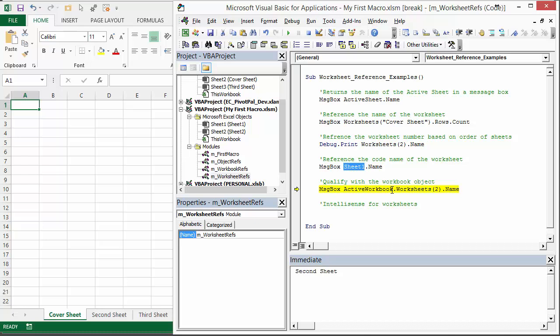That way VBA knows and doesn't accidentally run your code on a worksheet in a workbook that you didn't specify. Now, if you're developing an add-in or something and you want the code to run in the active workbook that the user has open, then you can reference it with ActiveWorkbook, like this line of code is doing. But it's always a good idea to qualify your worksheets with a workbook.